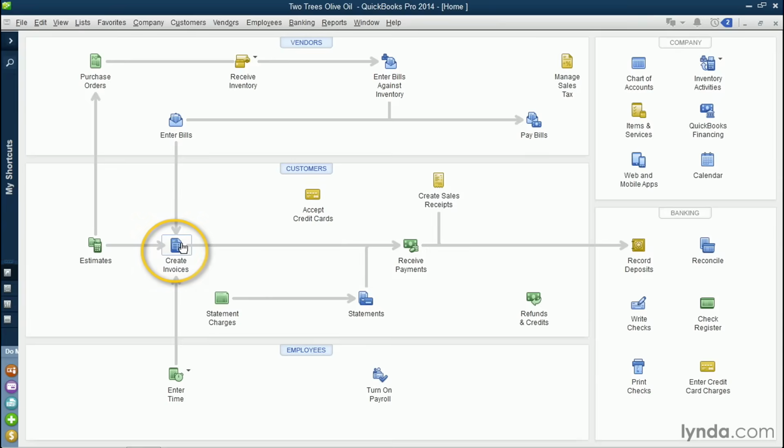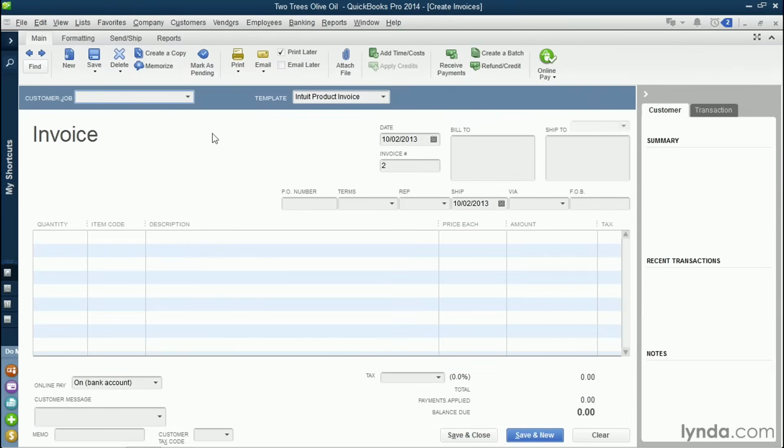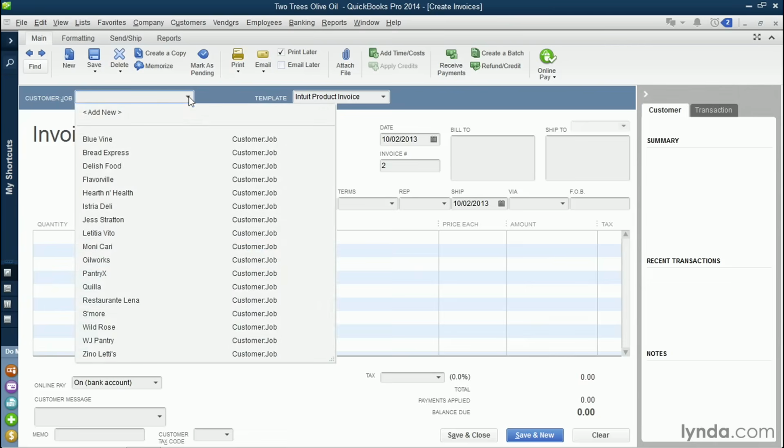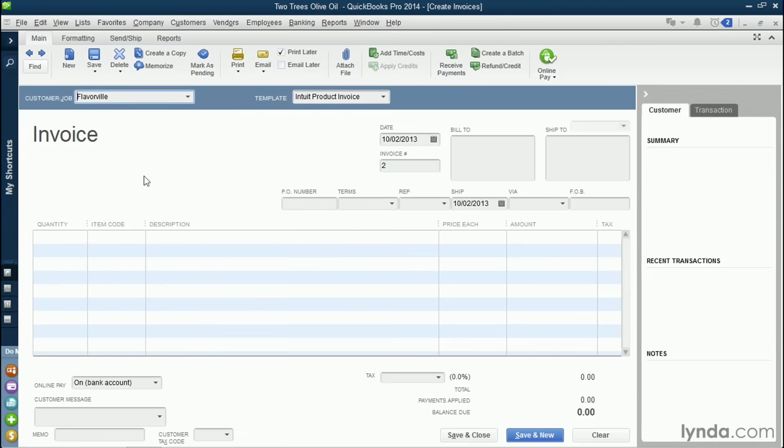So click Create Invoices from the home screen. And the first thing you need to decide is who the invoice is for. So in the Customer Job dropdown, choose the customer that you're creating the invoice for. It fills in the invoice date, though you can change that. It increments the next invoice number. You can also change that. And the next invoice from here is going to start incrementally based off of this number.